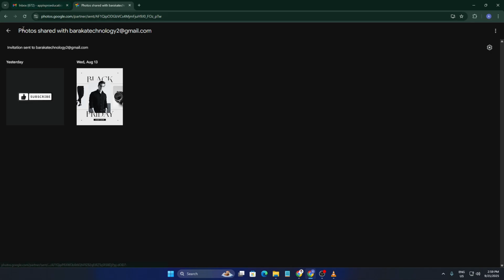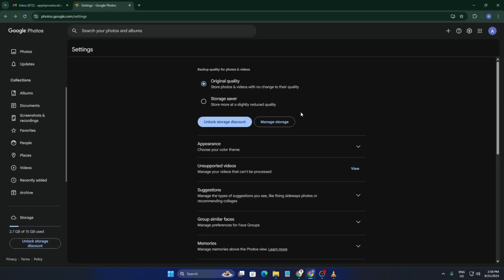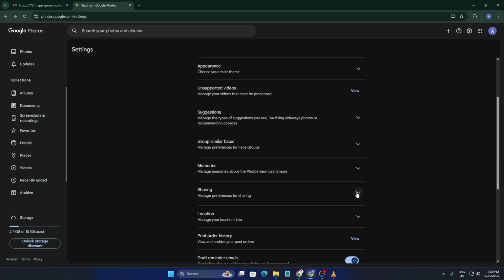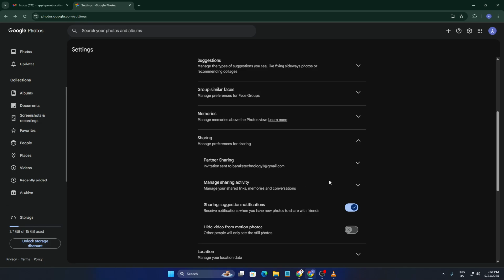So, in summary, the entire process comes down to two steps: set up partner sharing from your source account, and then accept the invitation from your destination account. It's quick, customizable, and secure. And that's how you transfer photos from one Google Photos account to another in 2025. No third-party apps, no risky downloads, just Google's built-in features.